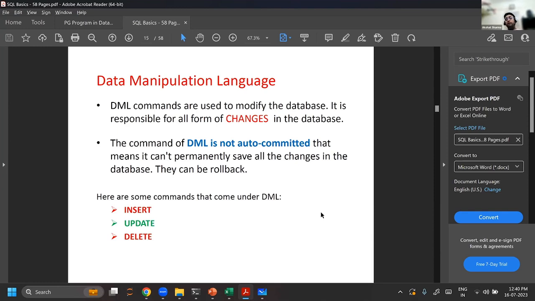Now, what is DML? DML stands for data manipulation. What is manipulation? Manipulation means modifications to the database. What modifications are we talking about? We are not talking about modification of the table structure. We are talking about modifications of the data. Modification is possible in your table structure, and modifications are also possible in your data. But when we are talking only about the data, then we are talking about data manipulation language.